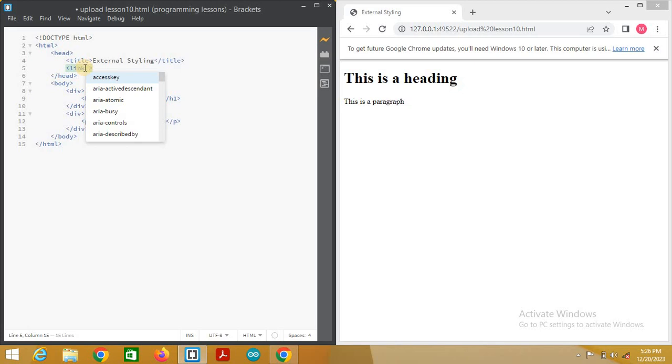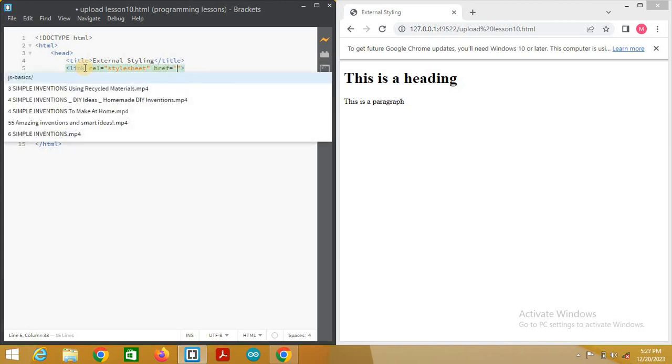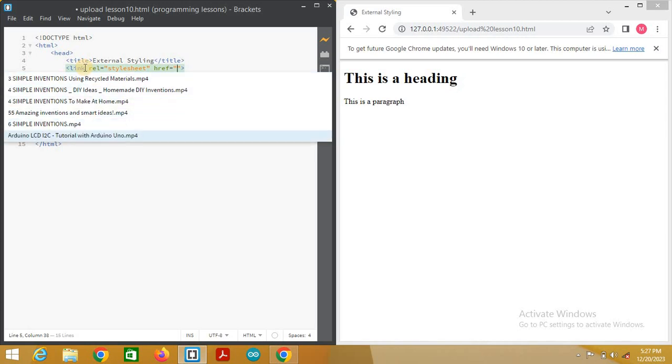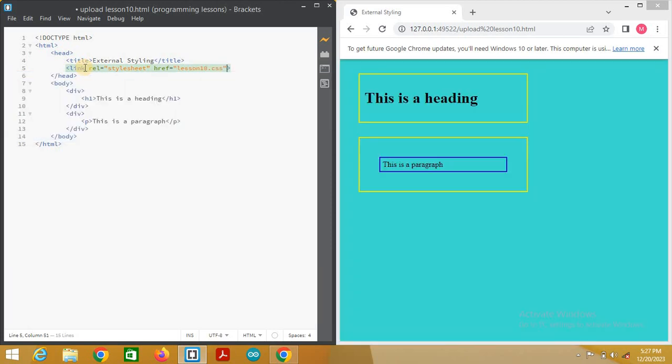The link tag means that I want to link something to this HTML page, but what do I want to link? I want to link a CSS file. So we use the rel attribute, and we say we want to link a style sheet. Remember CSS in full is cascading style sheet, so it's also a style sheet. But which style sheet? That's when we use the href attribute, the hypertext reference, the URL reference. I named the style sheet lesson 10.css. So here it is. Immediately I link it to my HTML page, the styles take effect on my code.